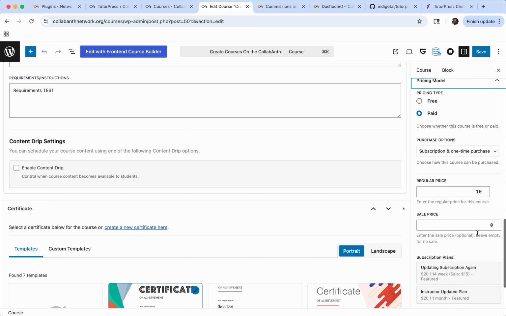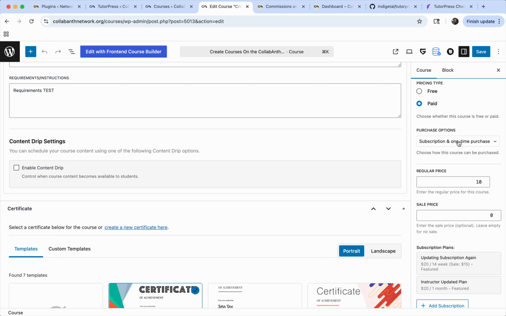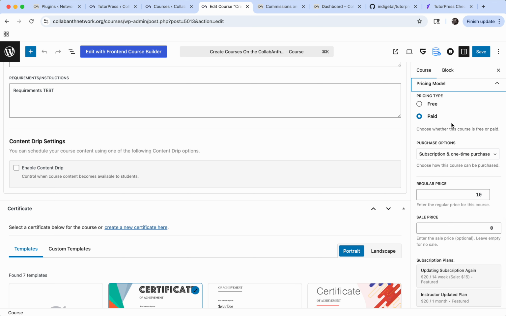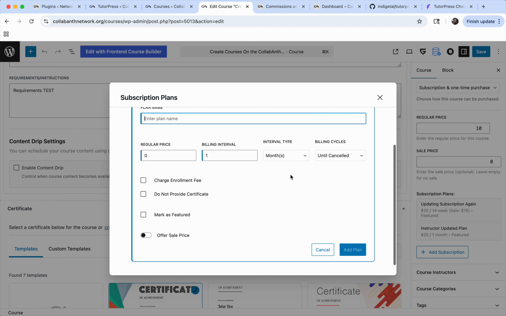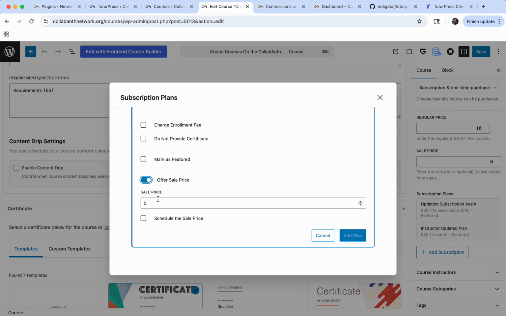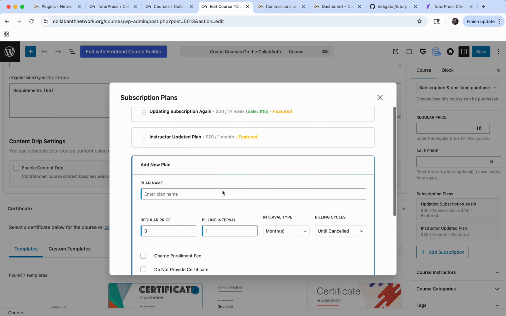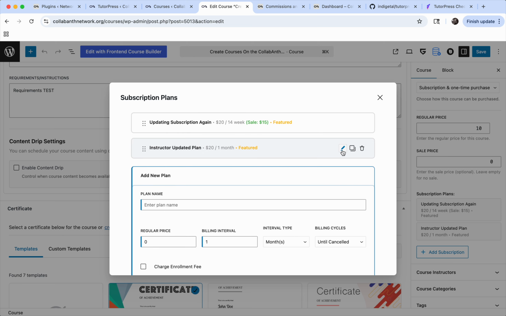Let me see if I can find. Do I have? Yes, I do. I have right now, just as in the front-end course builder again, I don't want to repeat myself too often with that, but if you have native payment commerce engine enabled and you have the subscriptions add-on enabled, you're going to get the same settings here in Gutenberg as you get in the front-end course builder, including the subscriptions plan builder modal, where you can create your new plans. You can enable it exactly as you would in the front-end course builder, and you can manage them as well: duplicate, edit, delete.